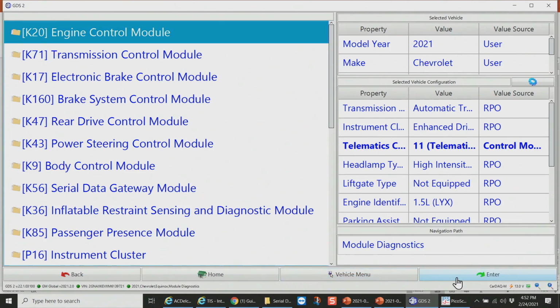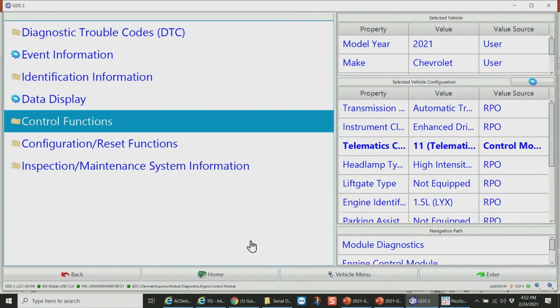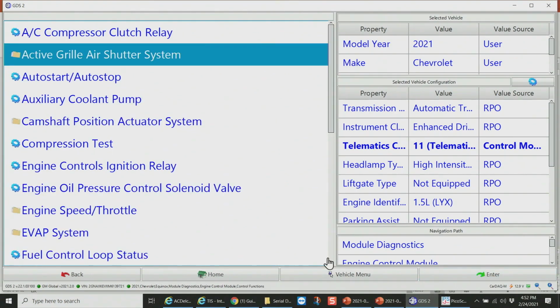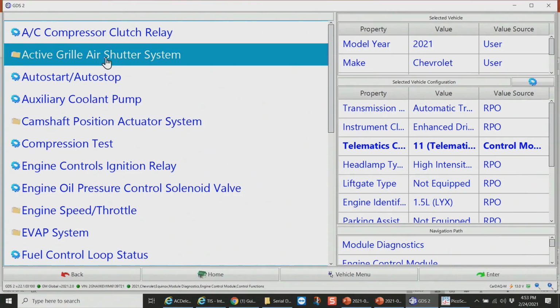That's going to be what's going to control the cooling fans, what's going to control the louvers, and it's going to control something else we're going to find as well. We'll hit enter and we'll go to control functions, bidirectional controls. So again, your scan tool may vary, but this is the factory tool. This is the GM GDS2 software with a Cardac M with a MegaCAN module. For the interface, I could use the MDI as well, but we're going to use the J tool. And we're going to go to the active grille shutter system.